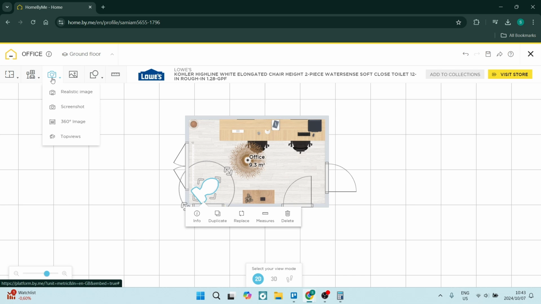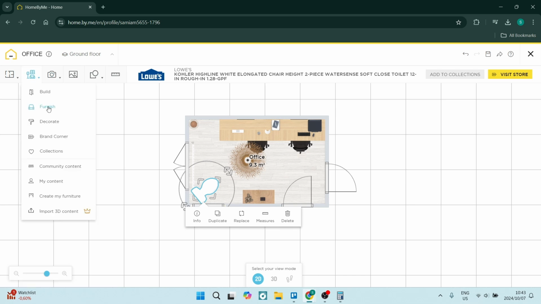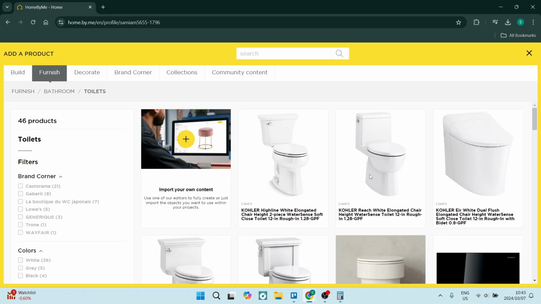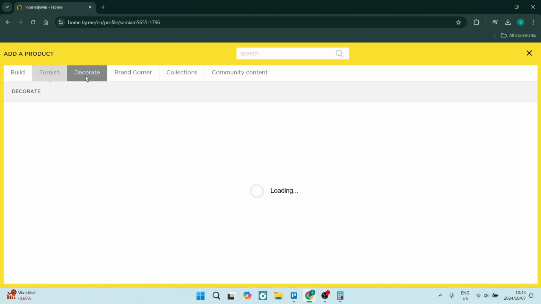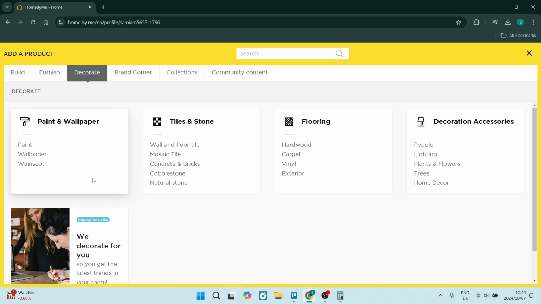You can continue to do this by going down and again into Furnish and add different items in here. You can also go into Decorate. Over here you will find paint and wallpaper, tiles and stones, flooring, and then more decorative accessories such as lighting, plants, and other home decor items.